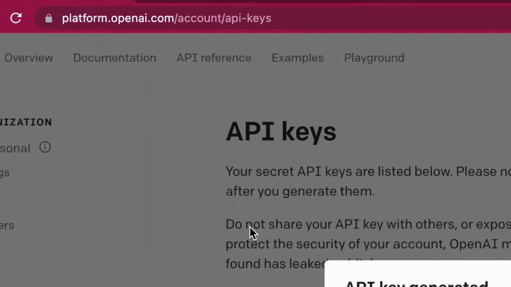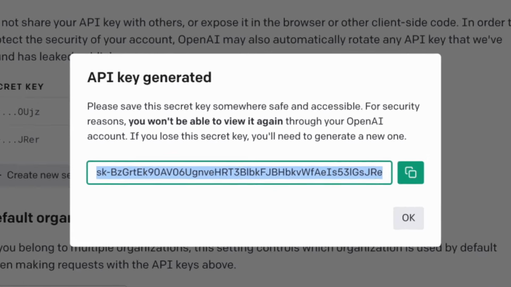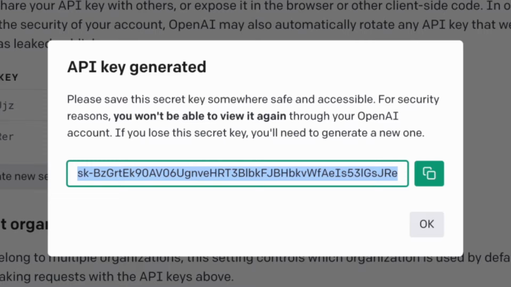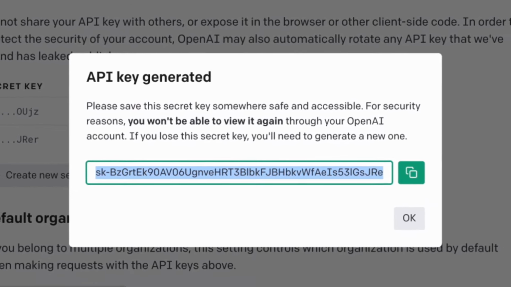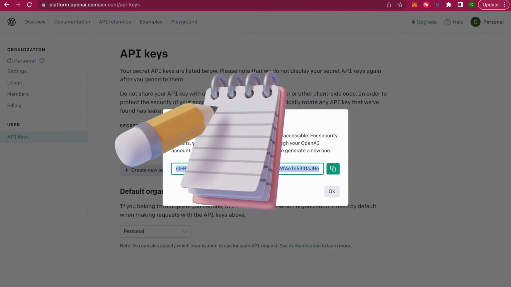Head over to platform.openai.com. We have already signed in. Go to your profile and click View API Keys. Then click Create New Secret Key and copy your API key. Don't forget to save it somewhere safe, like a notepad.